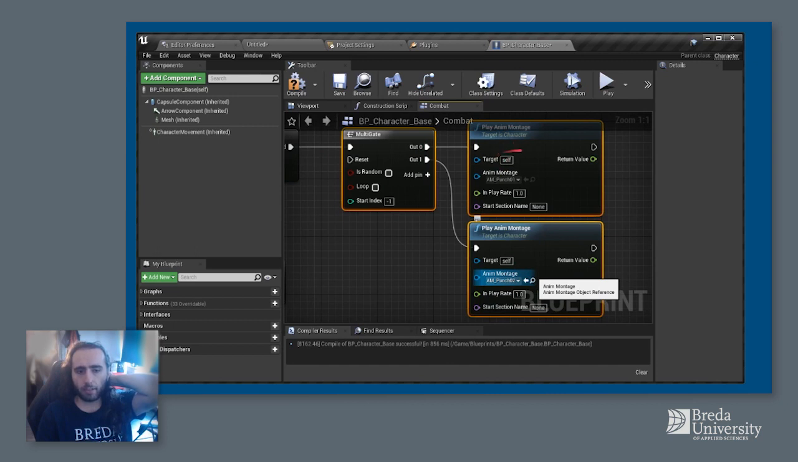And you can basically connect a play animation montage to each one of them, and you can set each one of these to have a different montage being played. So first one is going to be punch 01, and second one is going to be punch 02. And if I add more animations, I could also add more pins and more montages.